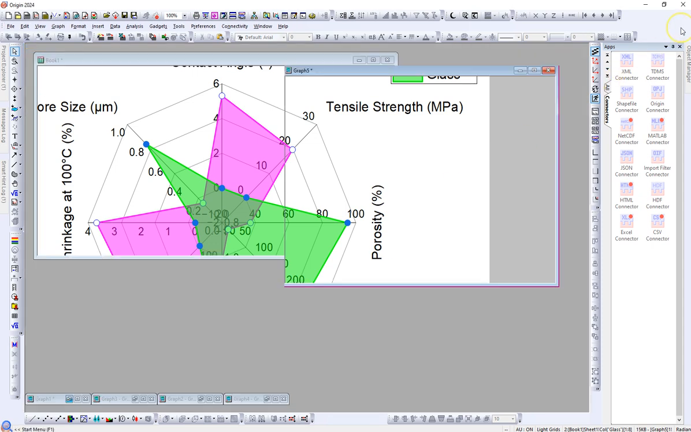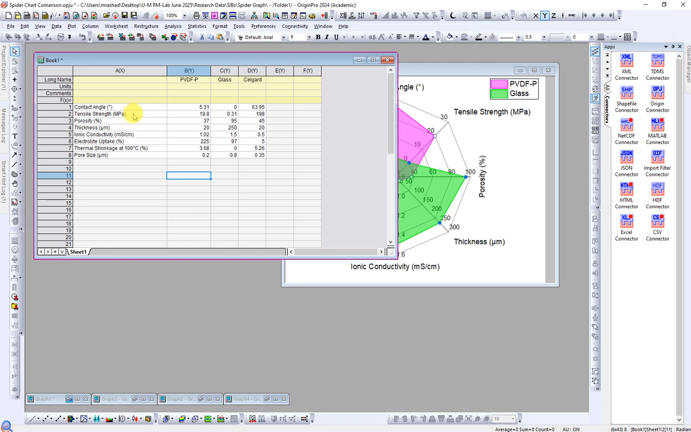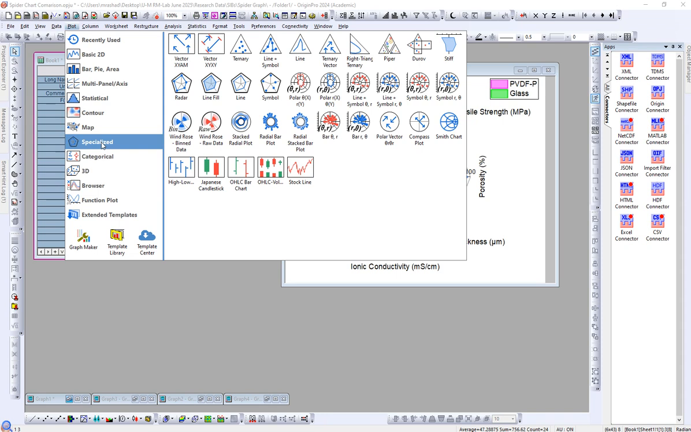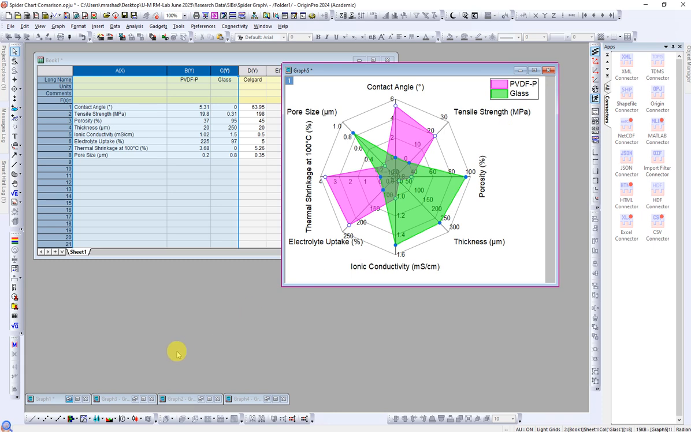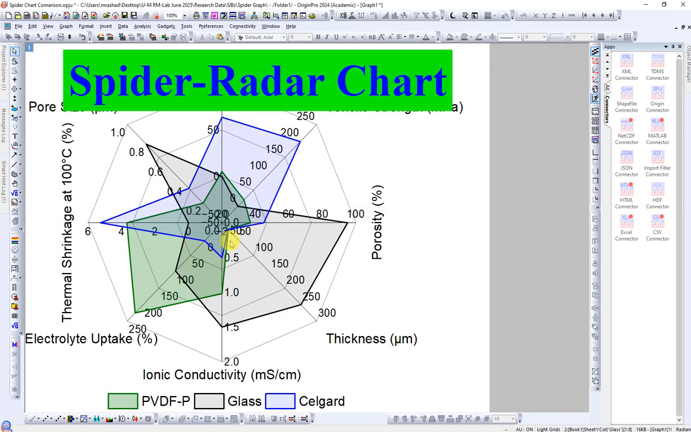So I will just recap. Just insert your parameters, insert their values, click on all the columns and plot, and then in the specialized section you can click on the line, symbol, or any one. It will give you the chart and then you can modify it. So today we learned how to draw the spider or radar chart using Origin.